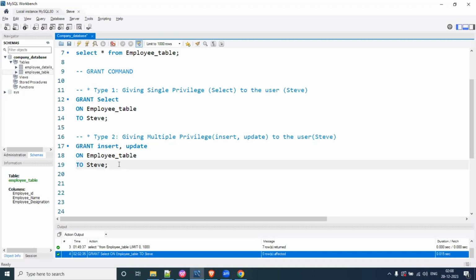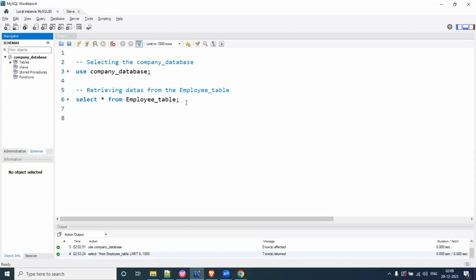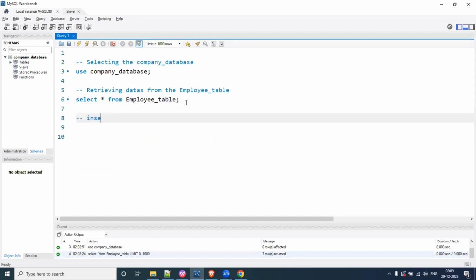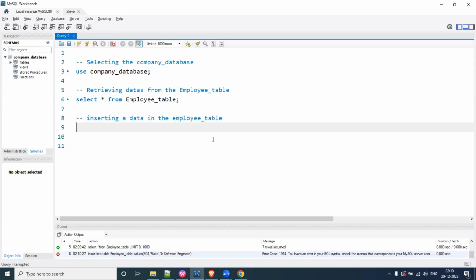So before executing this query, first we will check whether Steve is able to insert data or update data in the employee table. If you want to check that, I'm switching to MySQL Workbench. In this, I will try to insert data in the employee table. If you want to insert data in a table, the query we need to use is INSERT INTO table name, and instead of table name, I'm using the employee table.